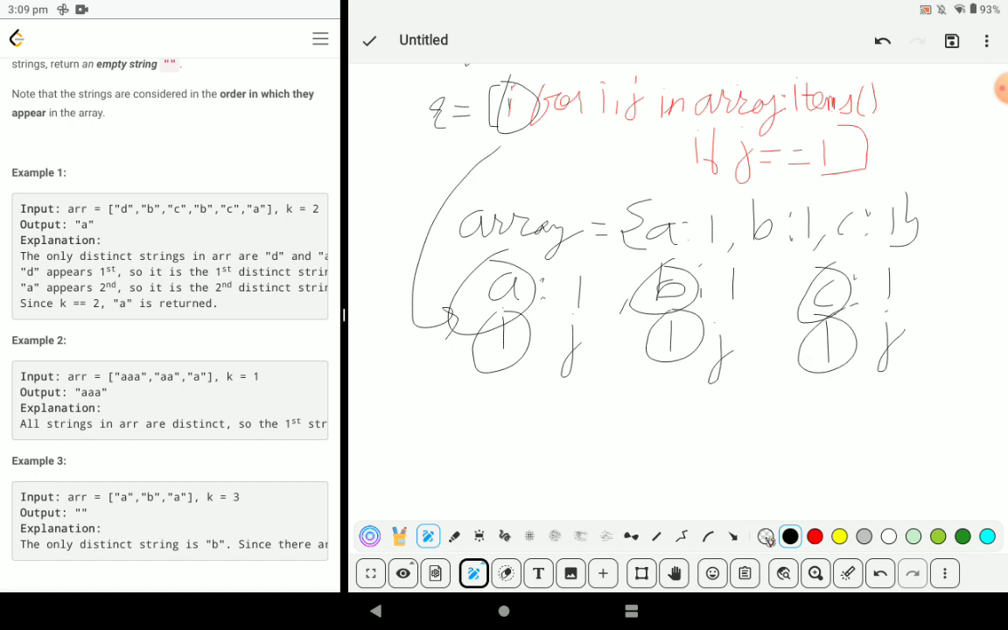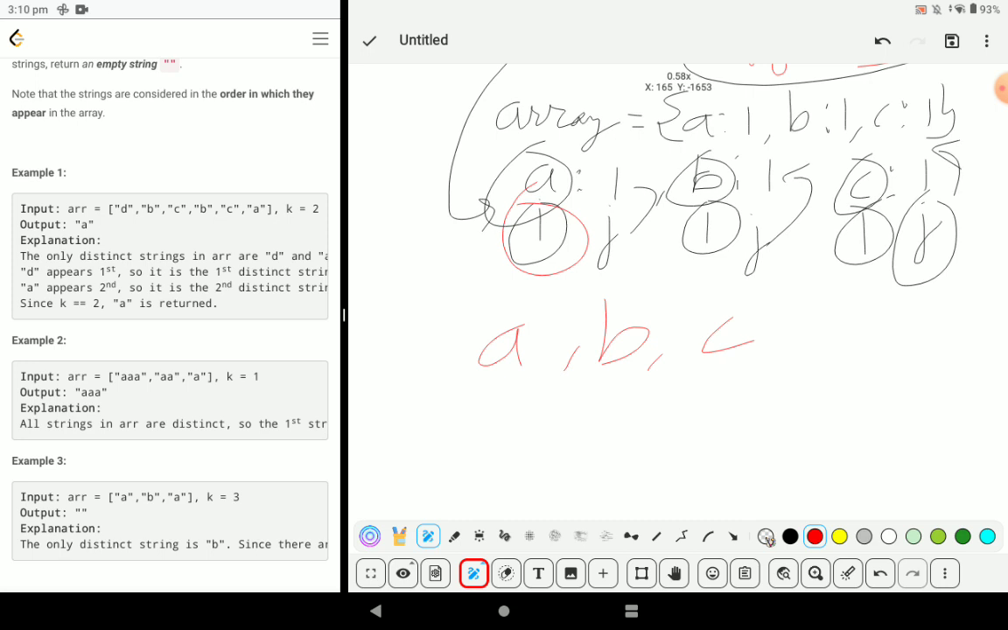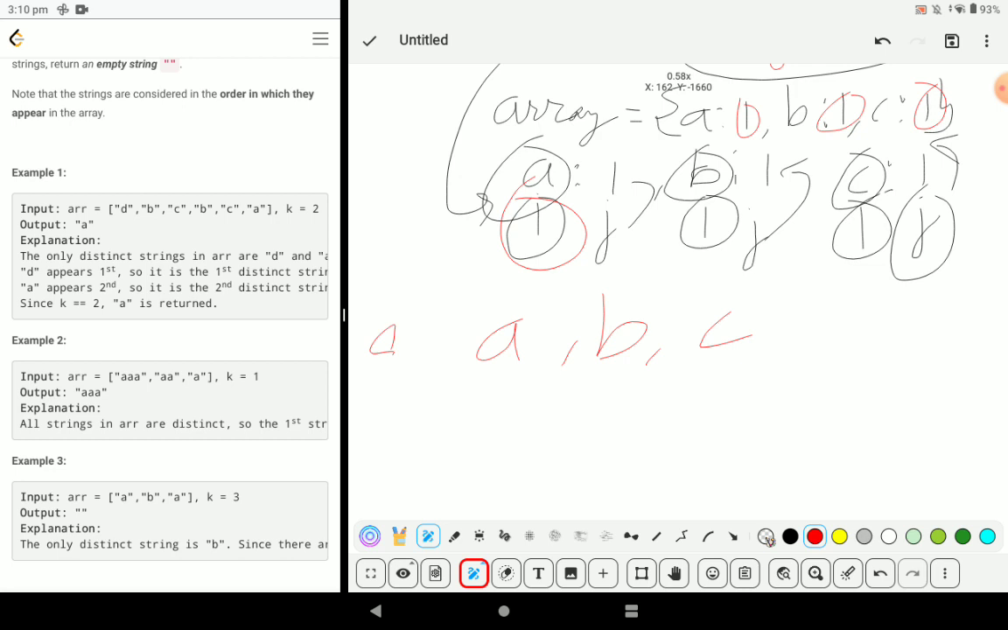Not J. We will check that if our J is equal to 1, meaning if the frequency of the given string is 1, meaning it is distinct, then only we will print our I over here. In this case, for a, b and c, all the J's are 1. So basically our R will be this a b c.